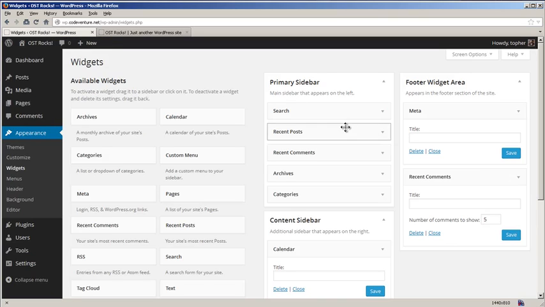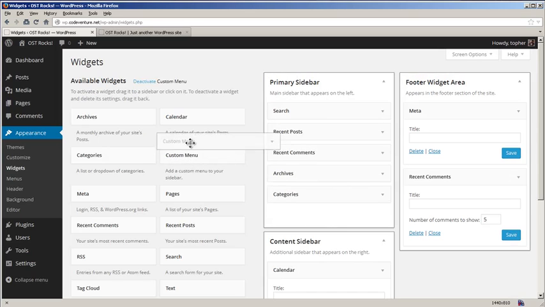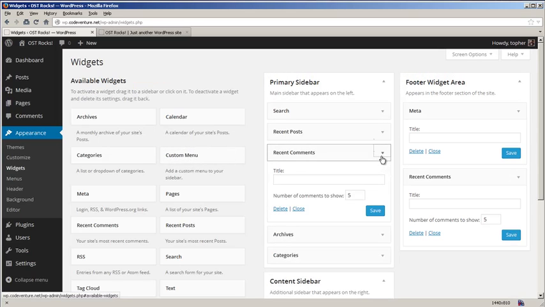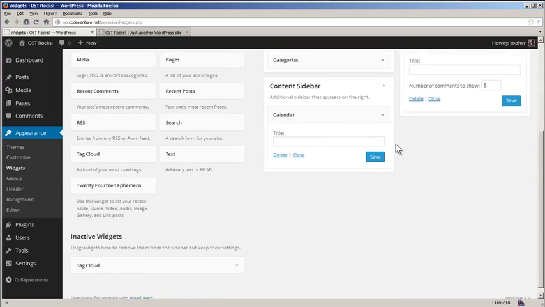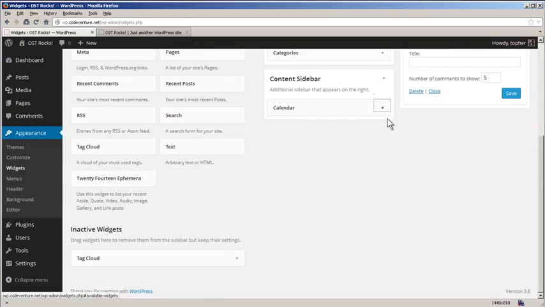So in review, widgets are easily moved around just by dragging, added just by dragging, and removed just by dragging, and you can open them up and edit their settings. There's not a lot else to it. Widgets are surprisingly easy to use, and they add a tremendous amount of functionality to your site.